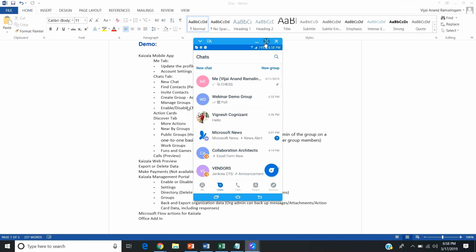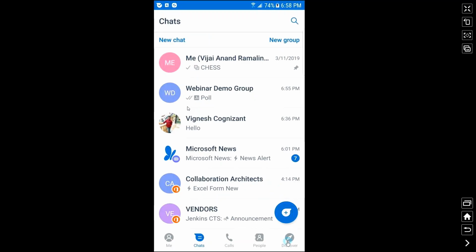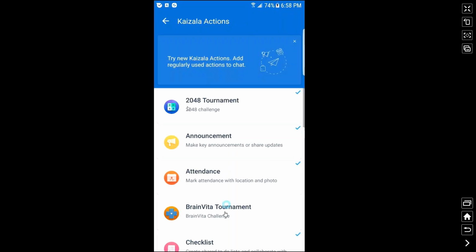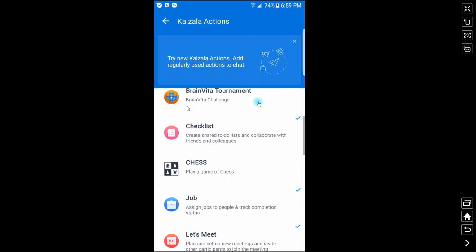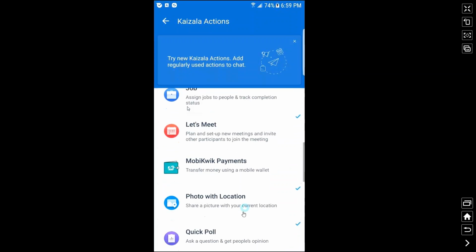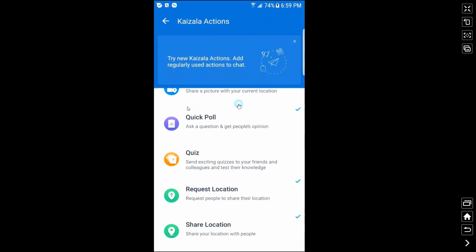Going back, Discover. When you click on Discover, you can see the Kaizala actions. Explore actions to help you in your day-to-day work, and you can add these things. Whatever has the tick mark, those things will be shown to the groups and the chat window. In case a few things are displayed here but not shown over there, you just need to add them so that they will be available in the chat windows.